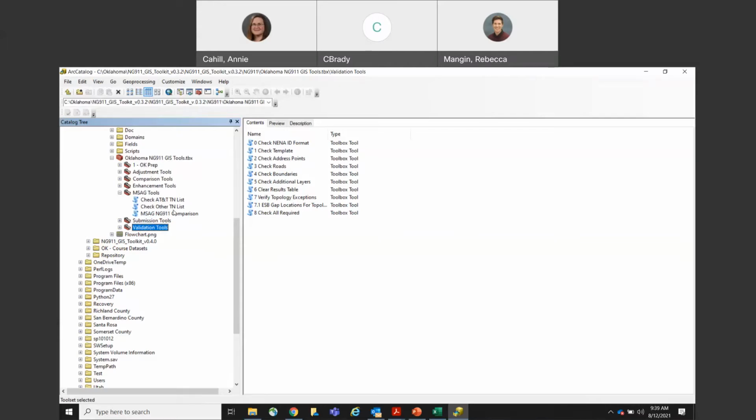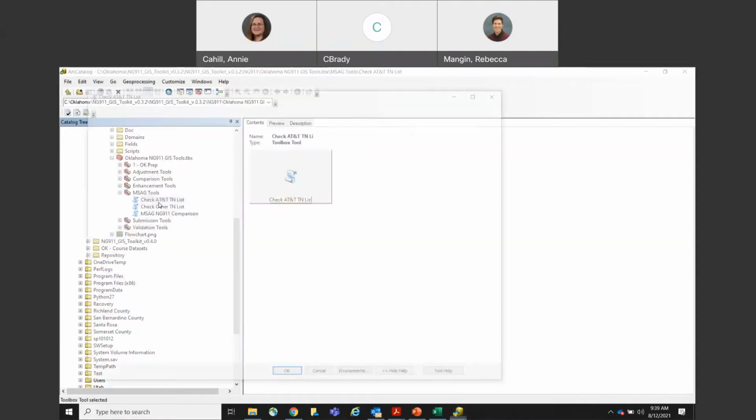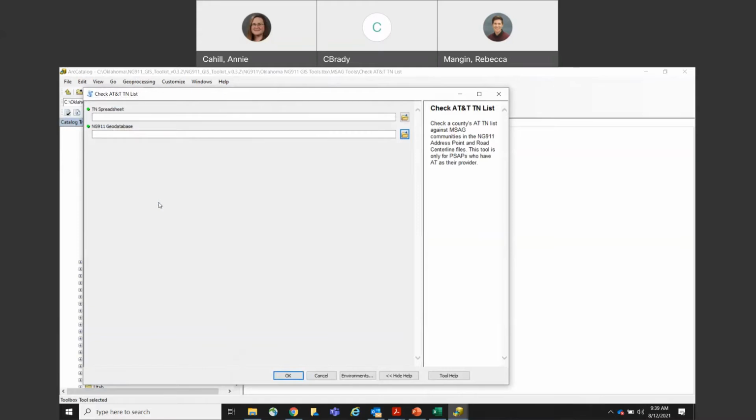So that's the thing. Most of you will use the Check AT&T, and that's really straightforward. You just provide your Excel of your telephone number list, and then you drop in your NG9-1 geodatabase. This is something that you're going to use after your data is ready, so it has to be standards compliant. You have to get your geodatabase into that standards compliant format, using the Create GDB, field mapping, going through and making sure all those fields are populated.